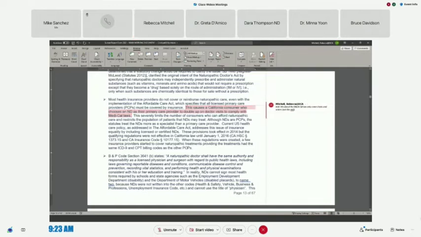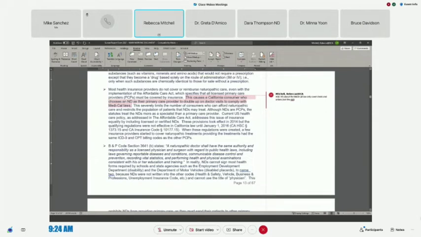Okay. And then what I also did was add this. This wasn't here yesterday. I added that these provisions took effect in 2018, but the qualifying regulations were not effective in California law until January 1st, 2016, in the California Health and Safety Code and the Insurance Code, and I added the sections there. When these regulations were created, a few insurance providers started to cover naturopathic treatments, provided the treatments had the same ICD-9 and CPT billing codes that other PCPs were using. So I just added this for clarification.